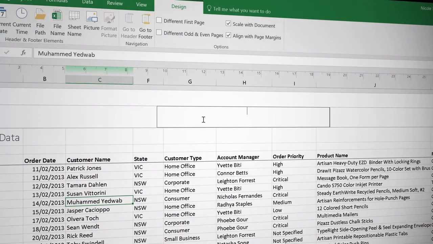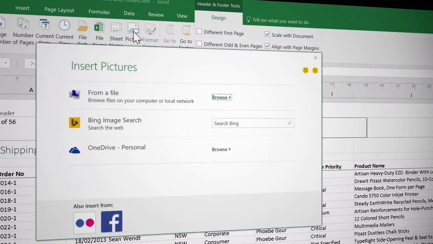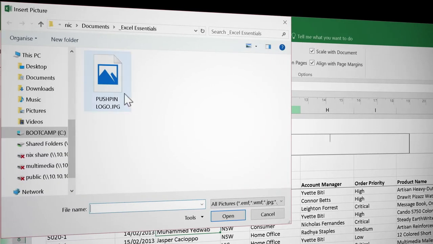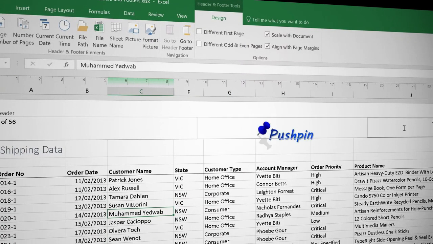In the middle section, I've decided I'd like to add my company logo. You can add any picture you like, but it's a good idea to make sure it has been edited first, as you will not be able to edit the picture once it has been added. Now to add a picture, we're going to come up to our header and footer tools, click on Picture, and in the new version, you can get the picture from a file, or you can get it directly from the web. We have our company logo saved, so I'm going to click Browse and double-click Pushpin Logo. I then click into my next box, and there is my logo.